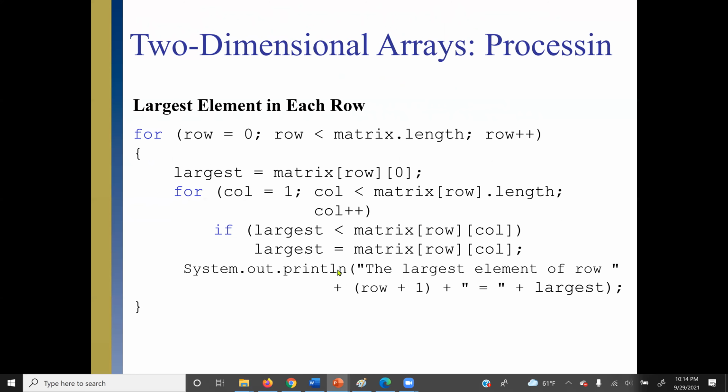So that's two-dimensional array to find the largest element in each row. So we have a variable named largest. We assign the first item. So matrix row 0. We make sure we are in the first column, then the row. So we go through the column by column. So our first for loop is for the column.